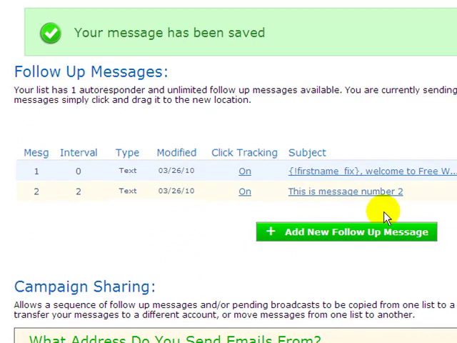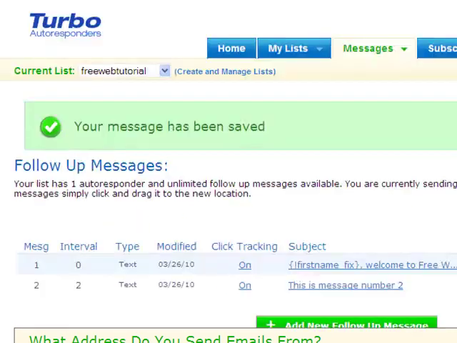And I simply continue the process with as many different follow-up messages as I like. So I can edit these at any time just by clicking on the subject heading. And once again, make sure you test them before actually activating this on your website. So that's the follow-up messages.